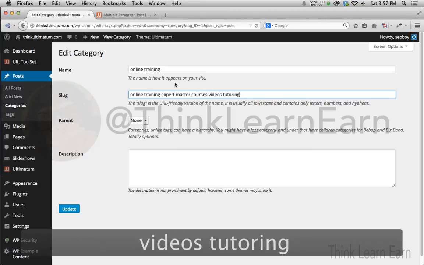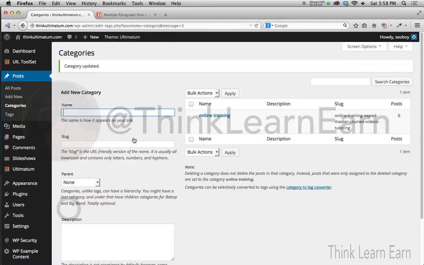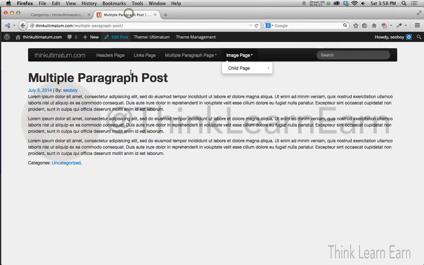So I basically decided to change the default uncategorized category to something that makes more sense. Now, this needs hyphens in between it in order to be machine ready, machine friendly for the URL. So I'm going to update that. Okay, so now if I go back to my page for a second and I refresh this page, it's now in the category of online training.